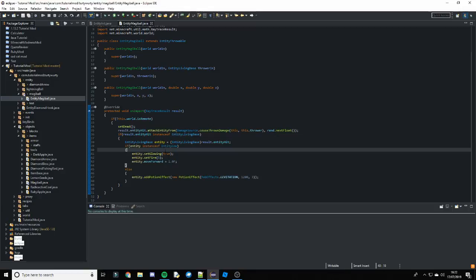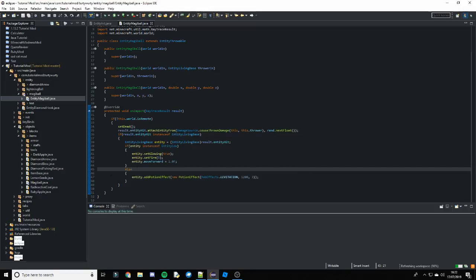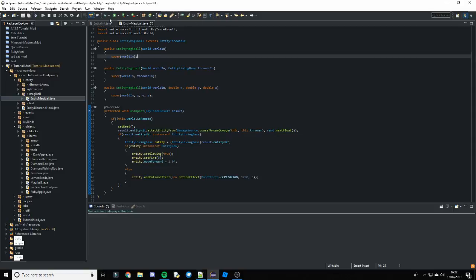So that's that. If it's not an entity cow, then it will just add levitation. If it is a cow, then it will set it to glow, and it will set it on fire, and it should hopefully make it move forward. So that's our entity class. So pretty simple. And we've done our item. Now we have our entity init.